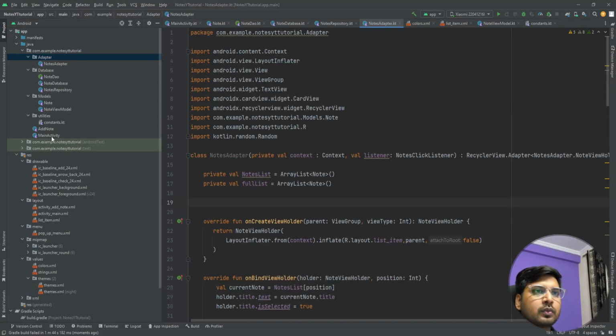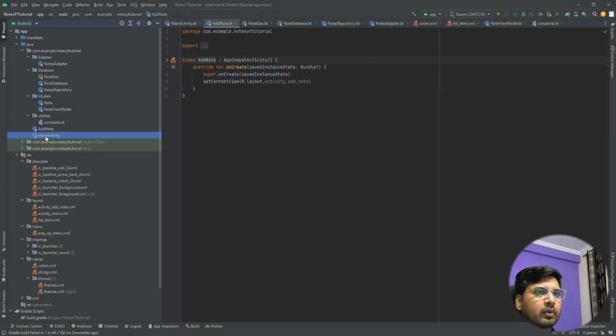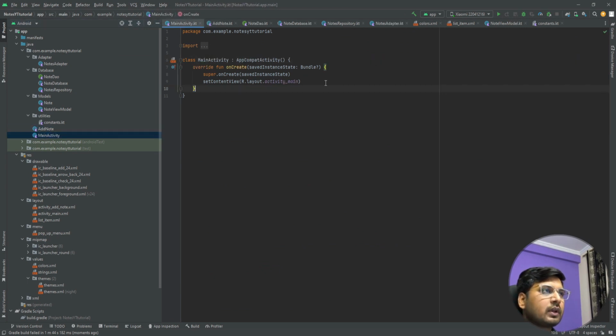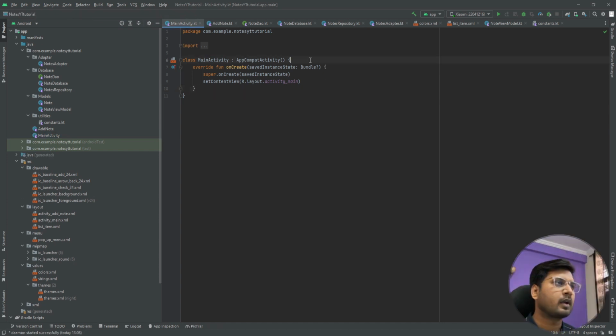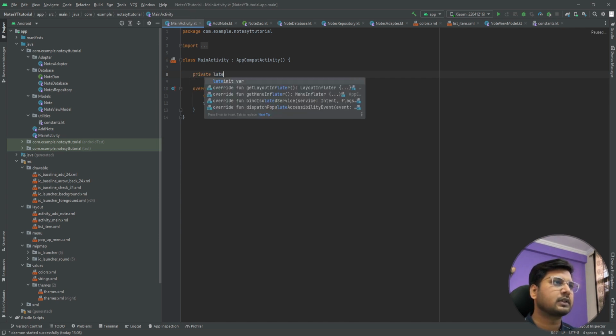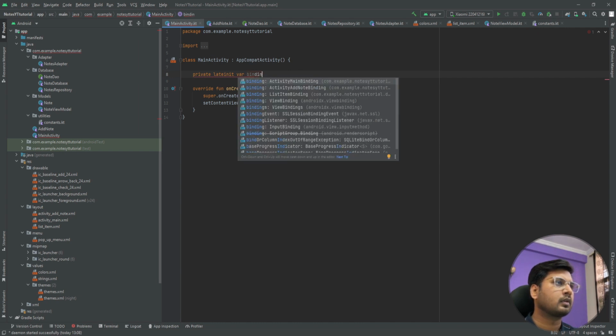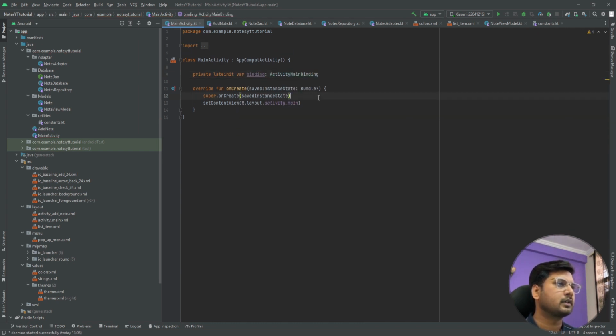Now we are going to move to our main activity. So now we just need to implement the main activity and add node, right? So now we are going to implement this main activity first. So inside this main activity, first we are going to implement the view binding. So private lateinit var, we'll just name it as binding, right?